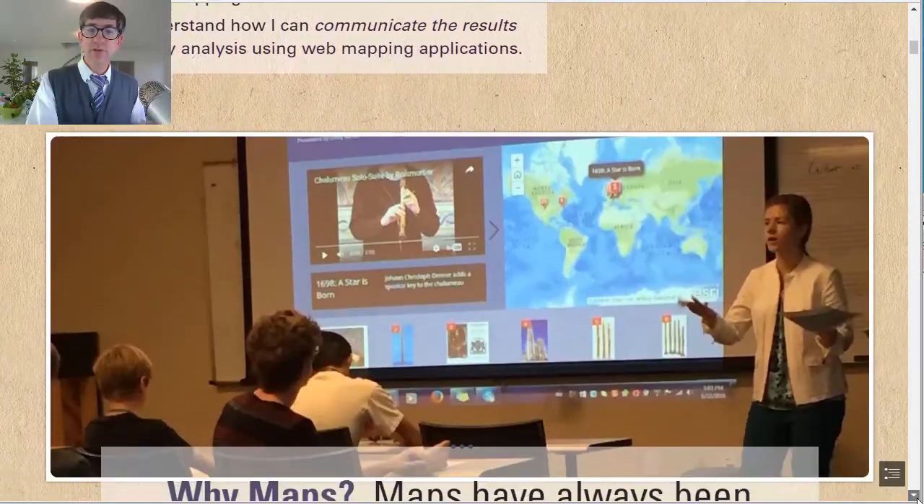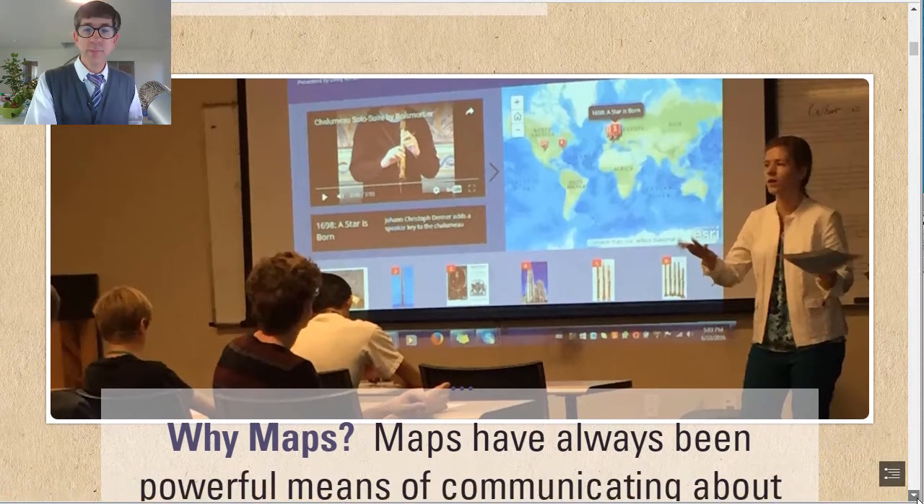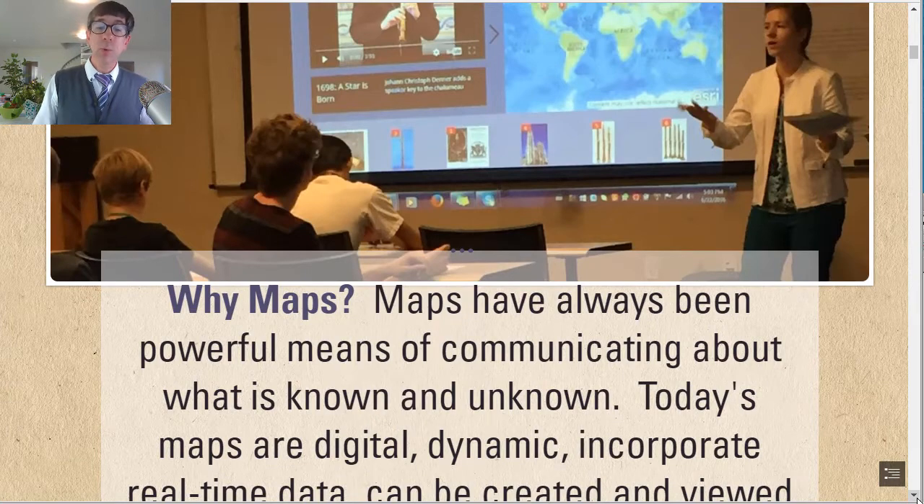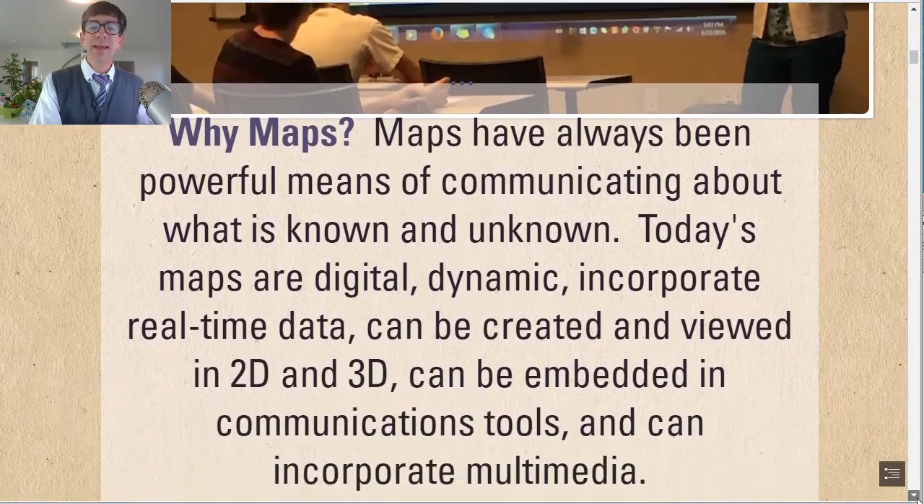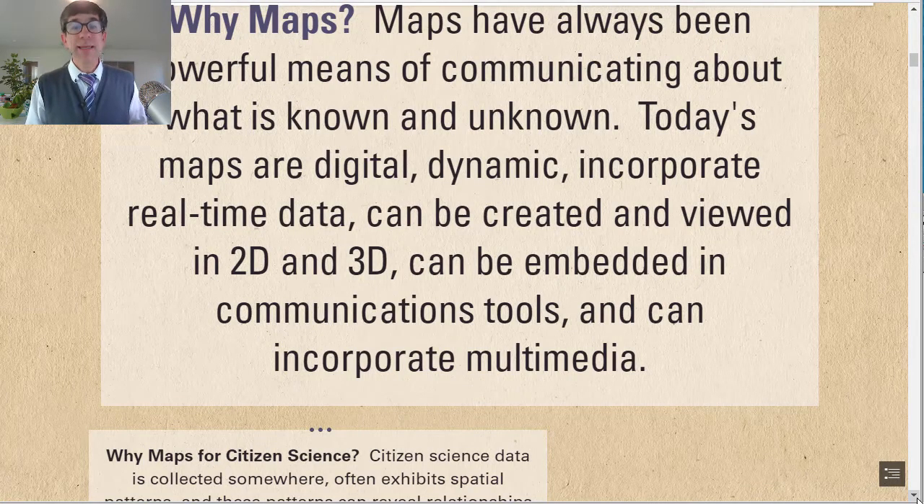So here's a real live person teaching with some of these web mapping applications inside a real classroom. Why maps? Well, maps have always been powerful means of communicating about what is known and what is unknown. Today's maps are digital, they're dynamic, they incorporate real-time data, and they can be viewed and created in 2D and 3D. And they can be embedded in communications tools, such as what I'm showing you right now. This is part of a SWAY presentation. You'll see some embedded online maps. And they can incorporate multimedia.